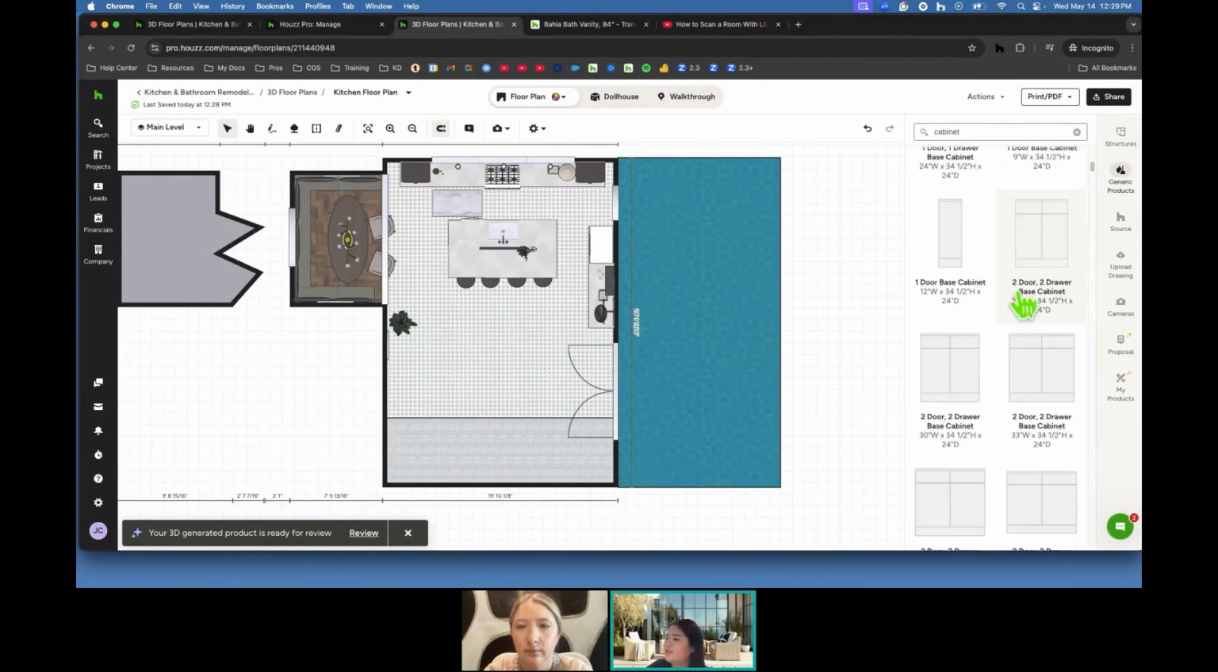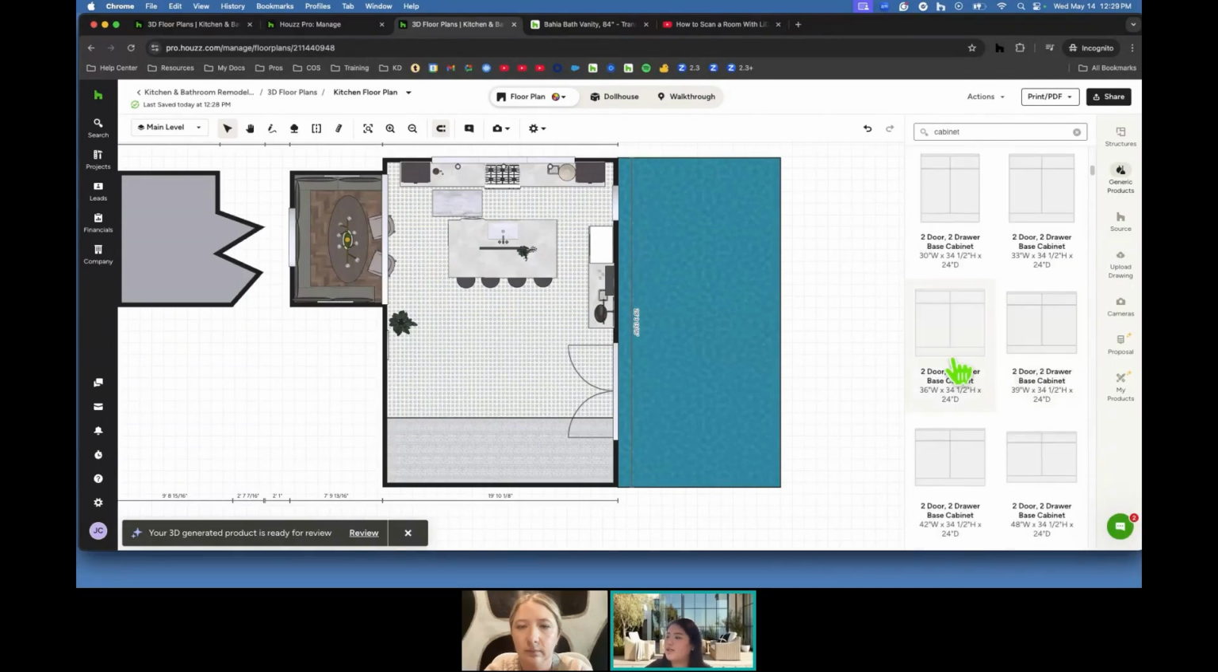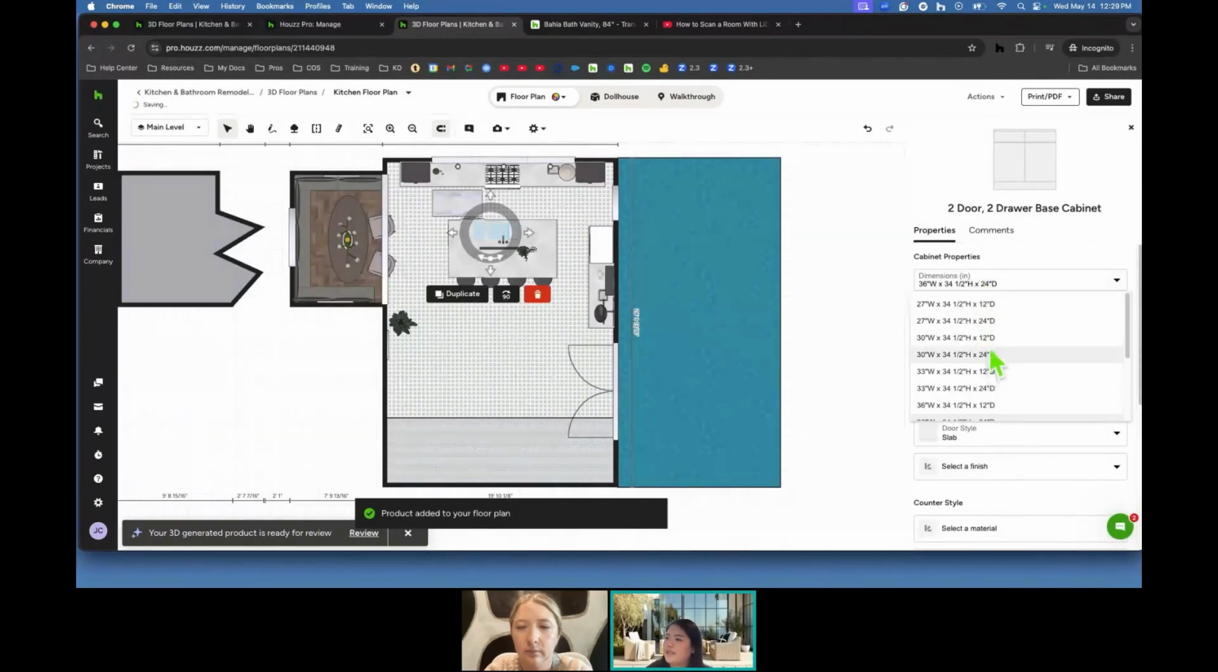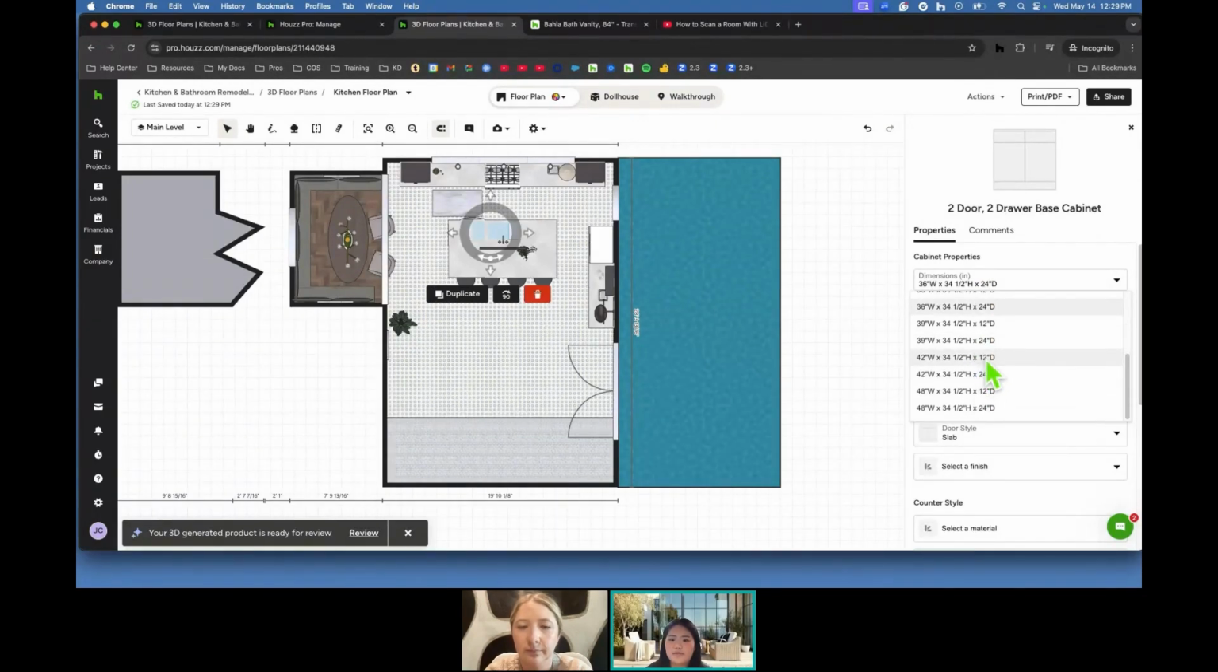Scrolling down here, you can attach two different bases together if that's not working out for you, but these are generically the industry set that we have. We have more options like this.